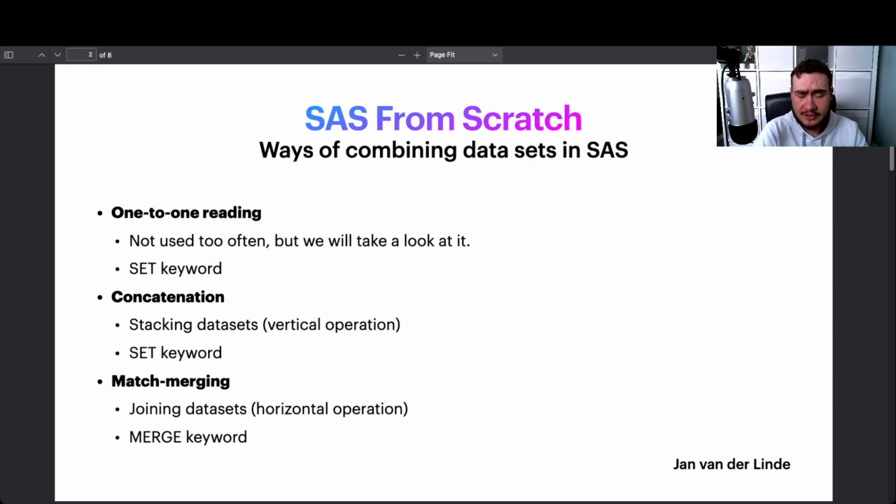We're going to look at concatenation, which is essentially stacking data sets. That's a vertical operation, similar to the bind rows function in R, and for that we'll use the set keyword again. We're also going to be looking at match merging. That's similar to SQL join, or if you're coming from R, your dplyr joins. And it's a horizontal operation. So you've got something on the left, you've got something on the right, and you merge them into one another. And for that, we're going to use the merge keyword. So we've got these three ways of combining data sets in SAS, and these are the three that we need to know for the base exam as well.